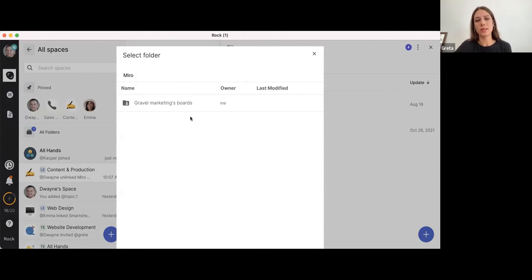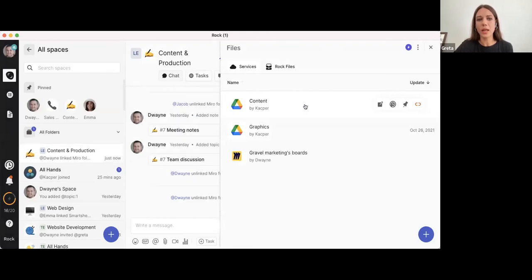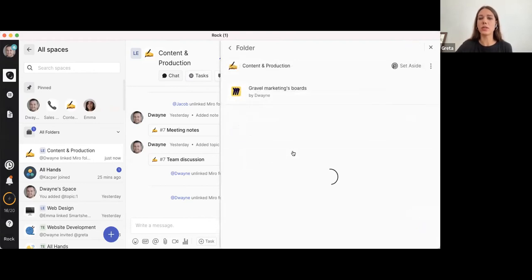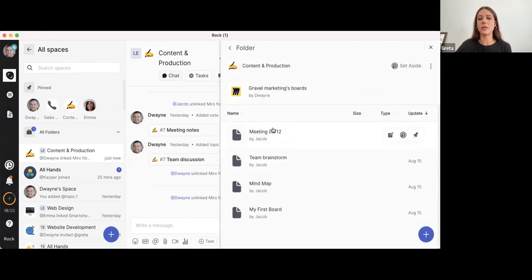So here we have one as an example. I just click on link folder, and this folder is connected with the Files mini app. So it's super easy. And then if you click on it, you can see all the items, all the files that have been stored within that folder.